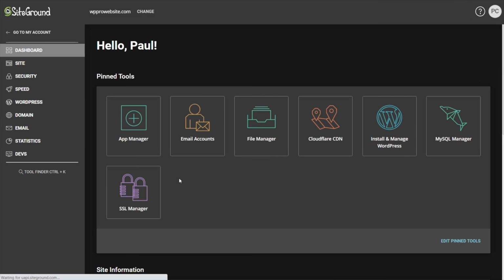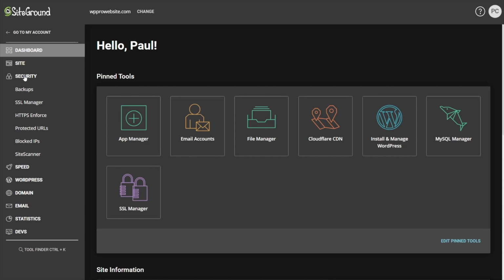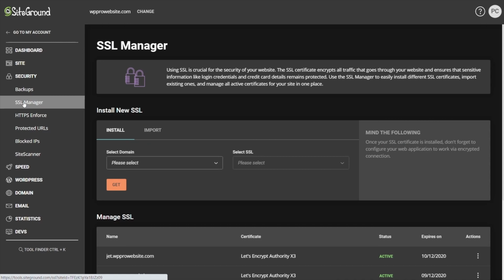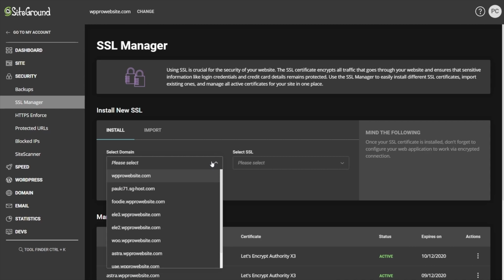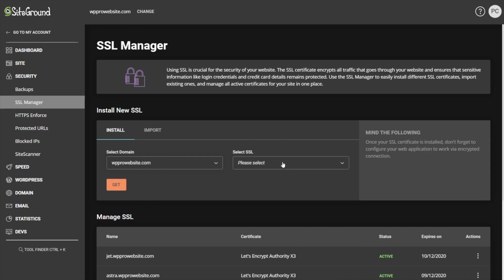And once we're inside there, we're going to open up the security options. Then we're going to choose the SSL manager, and that will allow us then to choose any domain or subdomain or anything like that we've got as part of our account and apply a free SSL certificate to it. To do that, all we need to do is choose the domain we want, which in this example is the wpprowebsite.com, and then we're going to just choose the option to say Let's Encrypt.